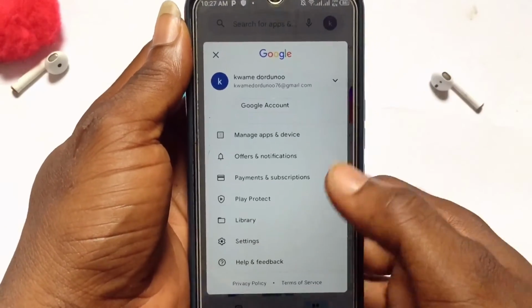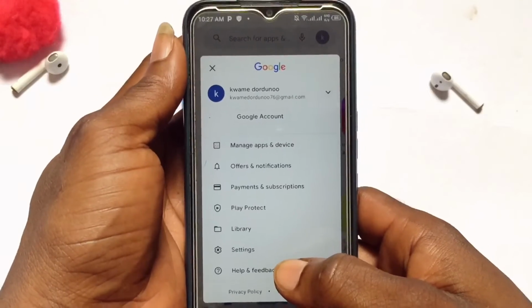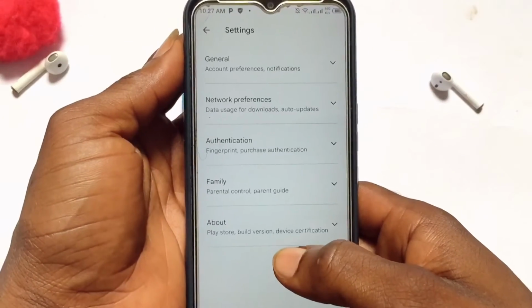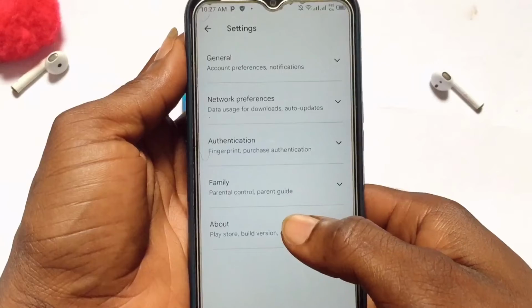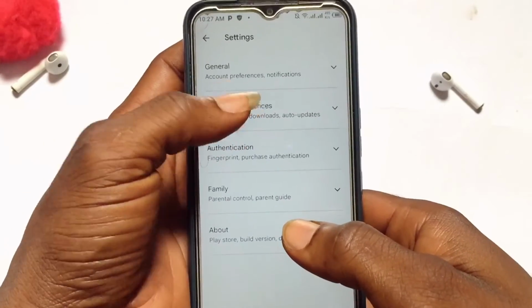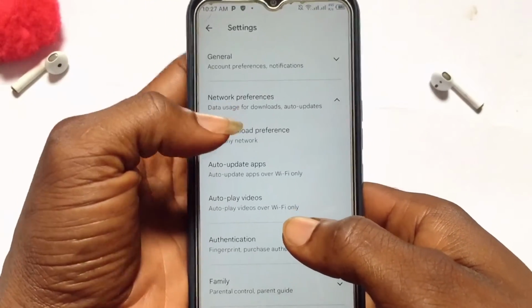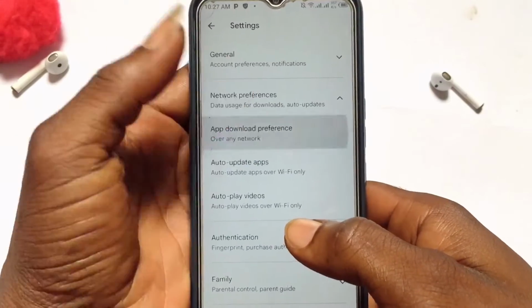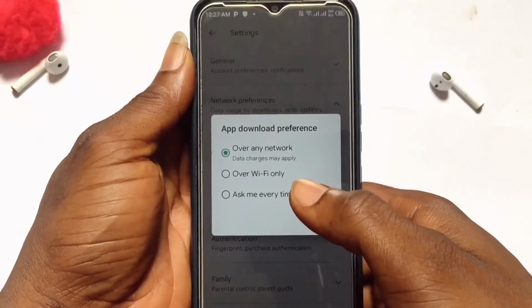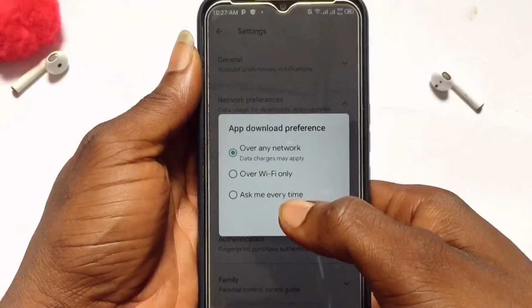Once you've tapped onto that option, you are going to tap onto settings. So go ahead and tap onto settings. You are going onto network preferences. Go ahead and tap on it, and you are going to tap onto app download preference, and make sure this option is placed onto over any network.